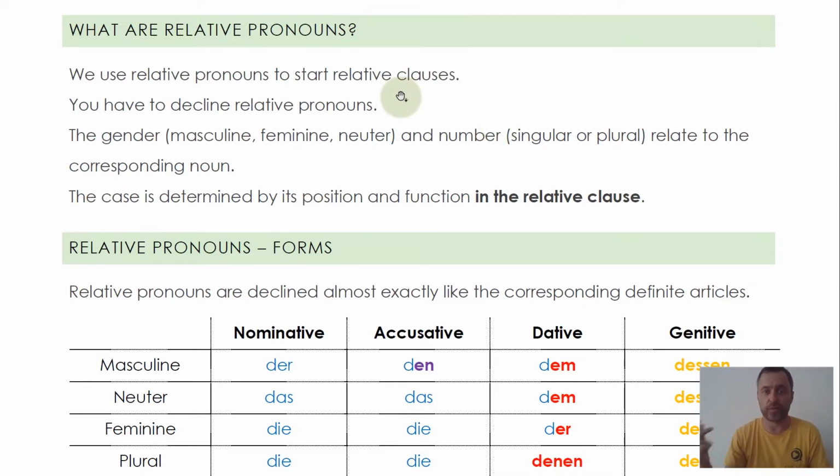If you want to know what's a relative clause, follow the little i, the info part in the upper right corner of your video. There you will find the video about relative clauses. And as a short version of this, a relative clause gives additional information to a noun. So relative pronouns start those relative clauses.